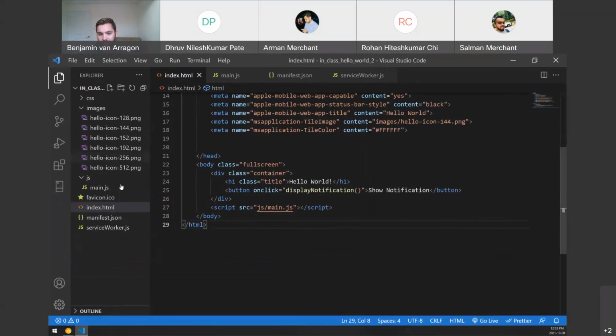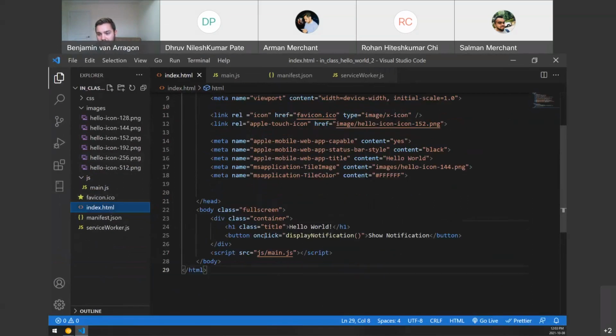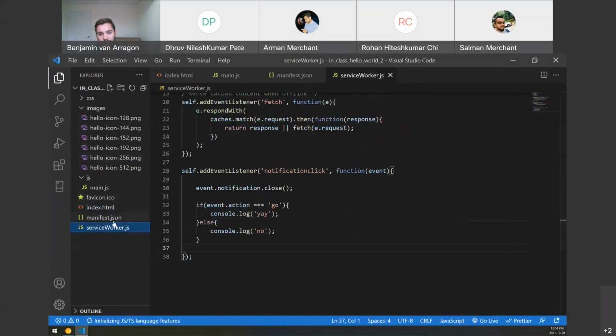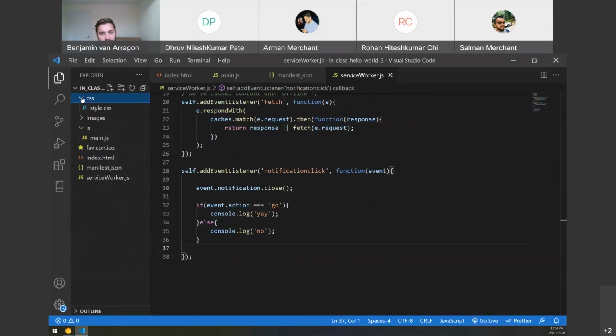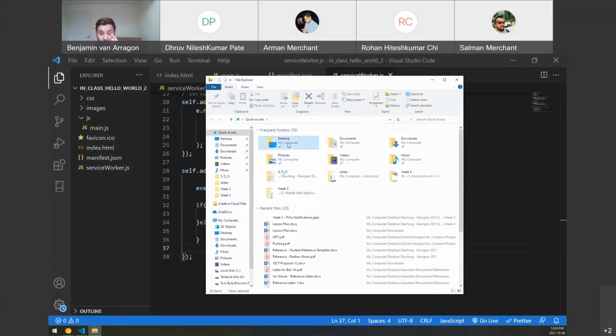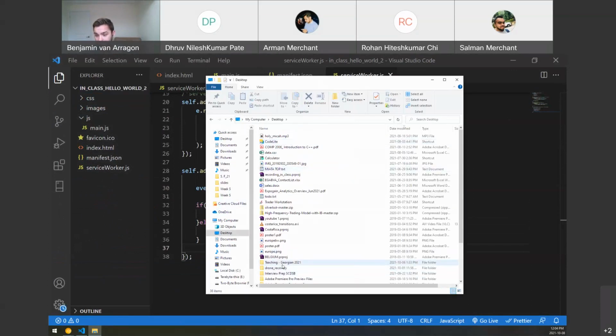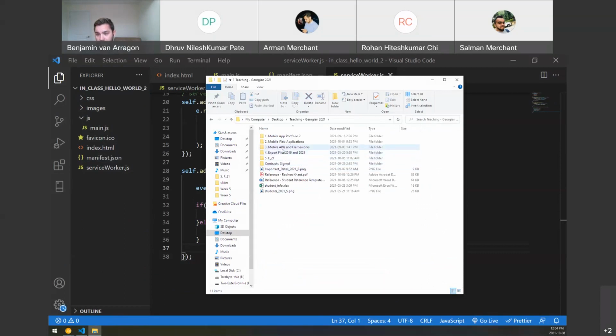So if we look here, and I'm just on my index.html, and I just have my hello world h1 tag, the service worker here has to be in the root folder. So it can't be in your JS folder with main.js. It can't be in the images or CSS folder. It's in the root folder as well as the manifest.json right there at the very bottom, okay? So I'll just open up my File Explorer to show you what that looks like, what I mean by root folder.